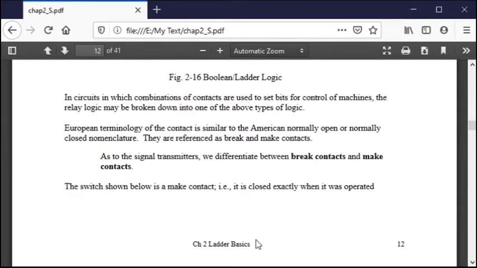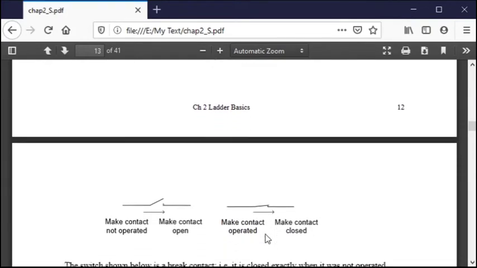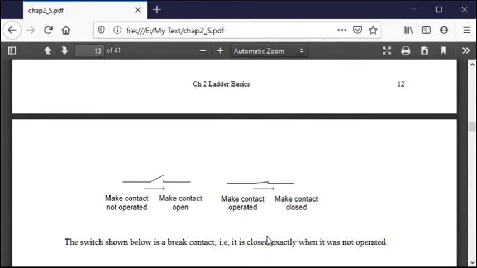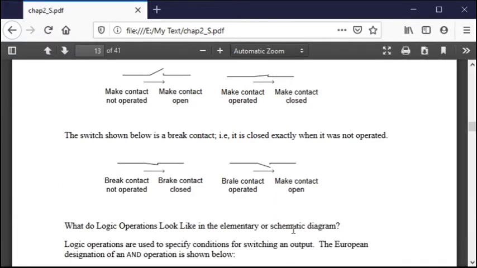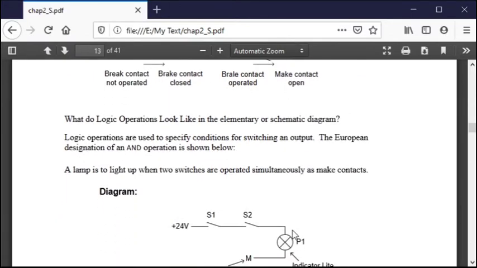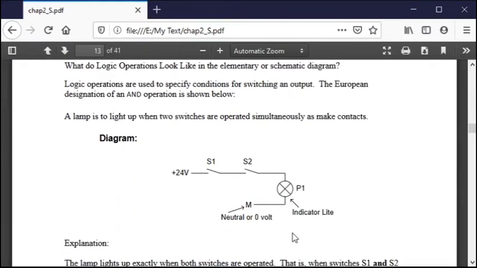So what are the names that people use for various contacts? The Americans usually say normally open, normally closed, and that's what I typically would say. The Europeans would say the make and the break. This would be the make contact. This would be the break contact. So they use the terms make and break as opposed to normally open, normally closed. This would be a symbol for a circuit with an AND of a normally open, or a make, and another make, and an output, or an indicator light in this case.